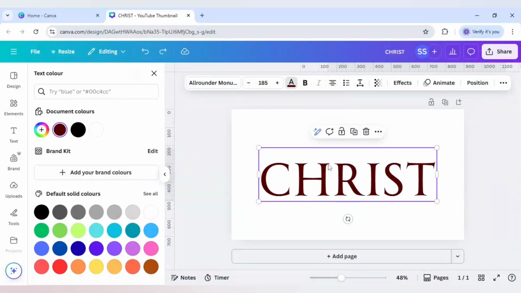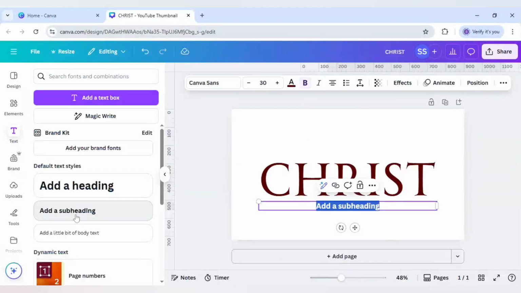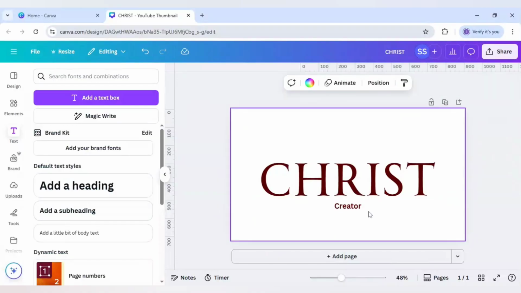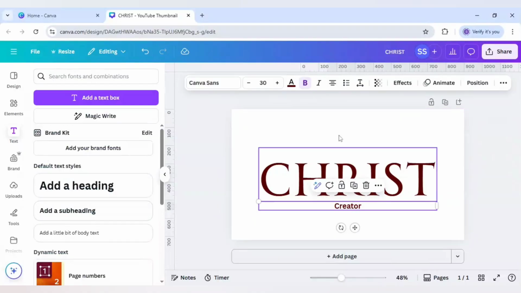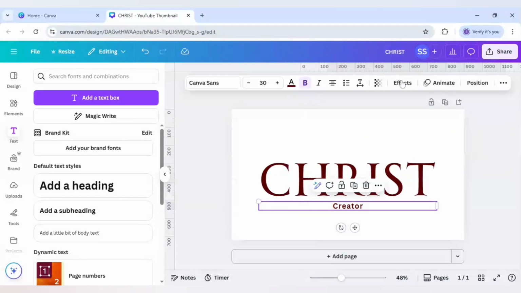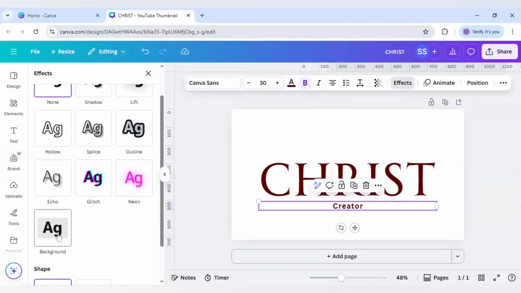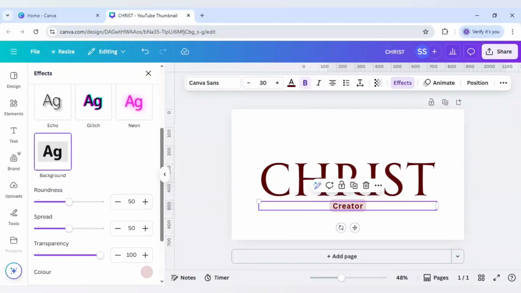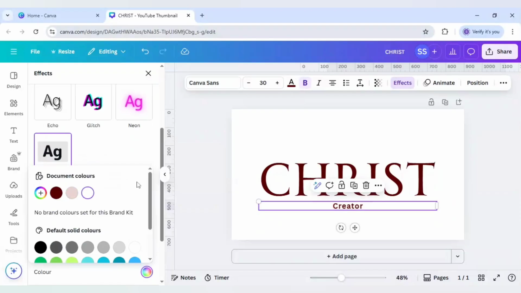Okay, so after that I will start writing and use text here, add a subheading, and here first I will write Creator and make sure the size is 30 and with the default font, and the letter spacing will be 70. Okay, and after that I will go to effects here. The font will be Canva Sans so no change in that. The effect will be this background first. The background will be white in color.